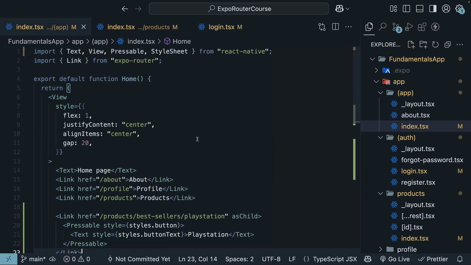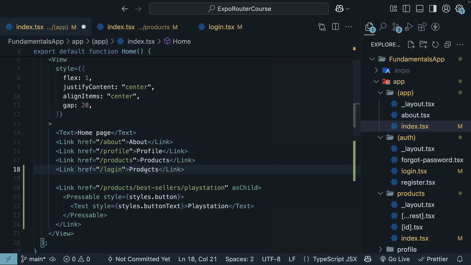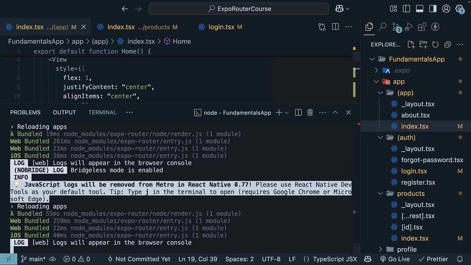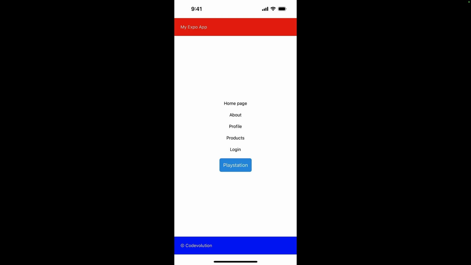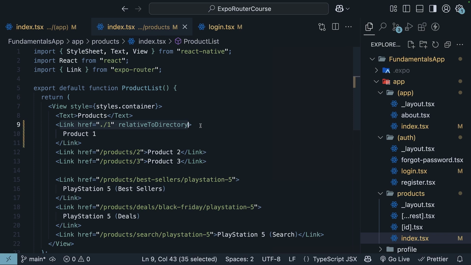In the index.tsx home page, let's add a link to the login page. Reload the app by pressing R in the terminal. And now when I click login, we can see the create account link. And when I click on create account, we are navigated to the register route. The navigation is working as expected. Relative paths are most useful when working with multiple levels of nested routes.